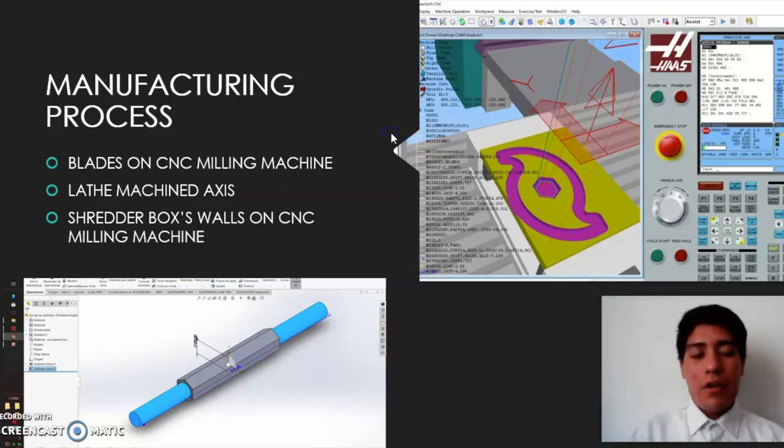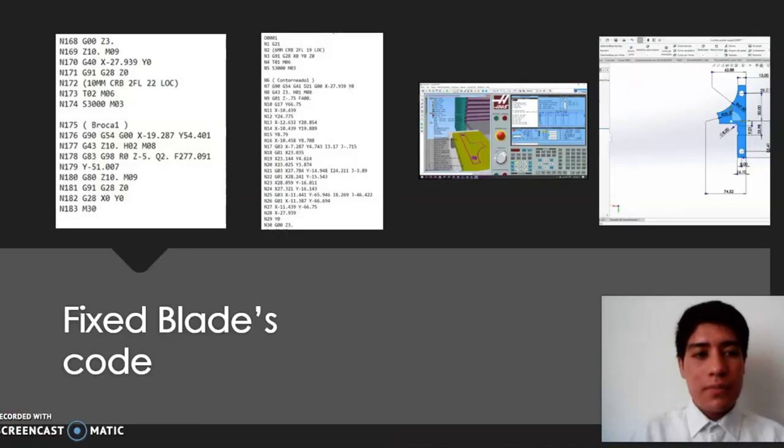So now I'm going to explain how we're going to manufacture some of the pieces of our entire project. First of all, the blades: we're planning on manufacturing the blades on a CNC milling machine. We're also going to lathe our axis in order to acquire that circular shape that is going to be connected with the transmission. We'll also manufacture the shredder box walls on a CNC milling machine. And we're planning on relying on a plasma cutter for some specific parts of some pieces that require a little bit more exactitude.